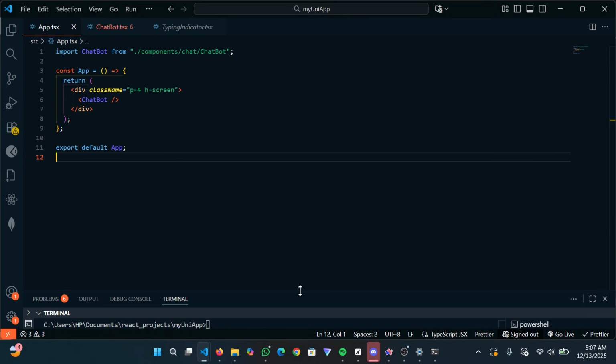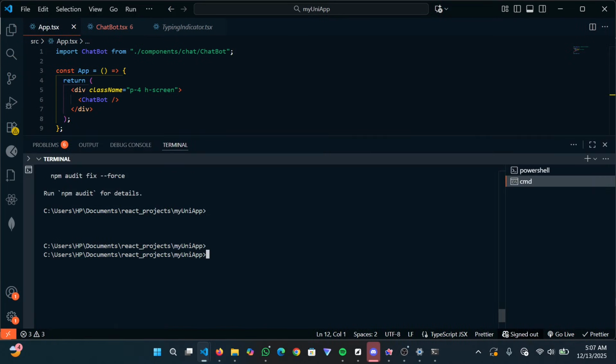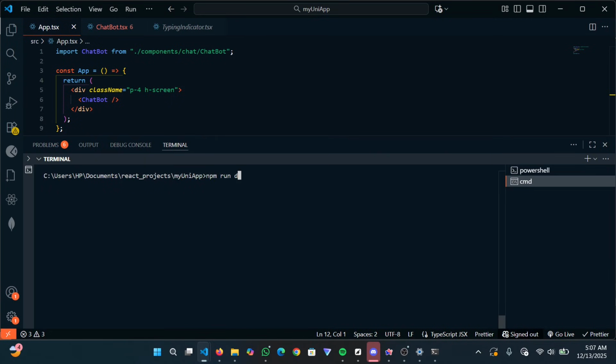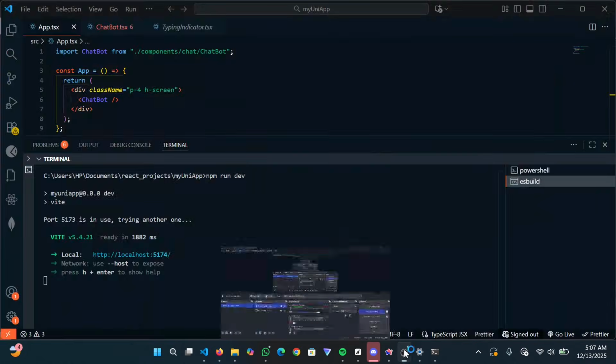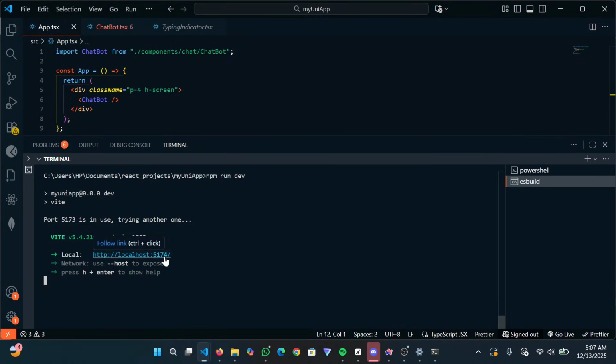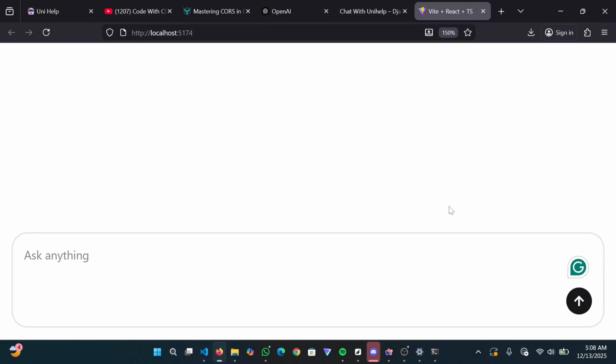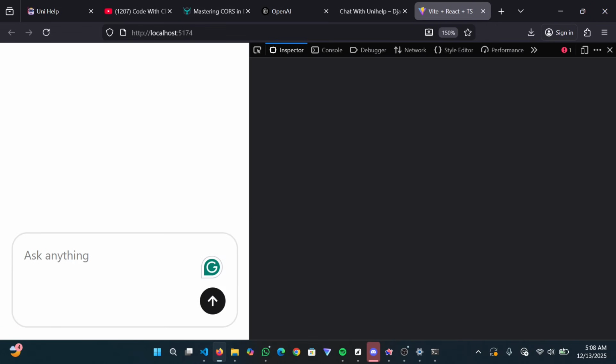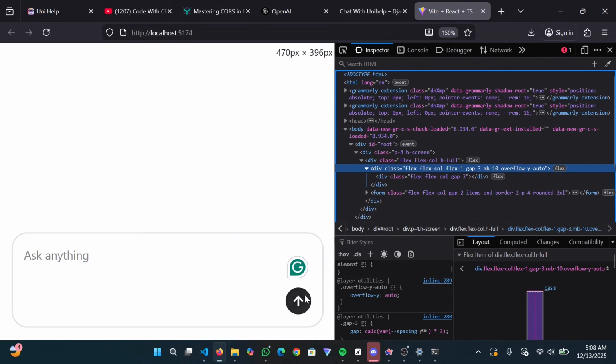So what do we do next? Let's run the server. Say npm run dev. Hope my PC is recording this. Thank you, it's recording. So hold down Control and click on this URL. Let's see what we have on the screen. Good, you can see we have our search bar. Perfect. We have our typing area. Yep, so that's perfect.